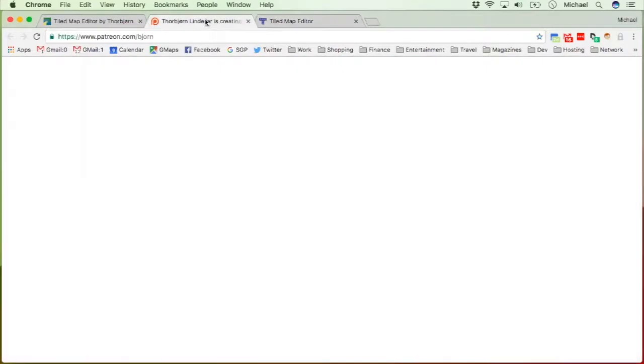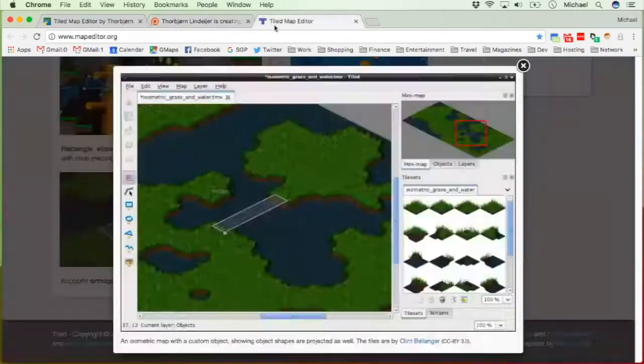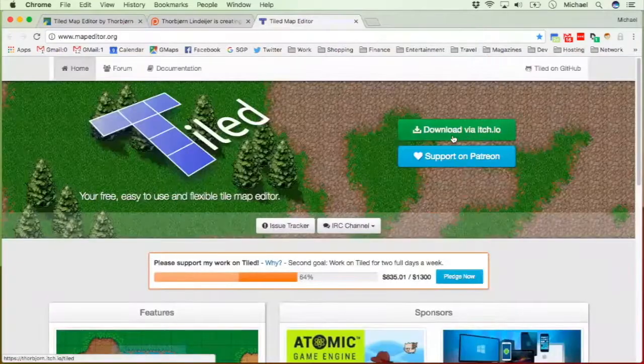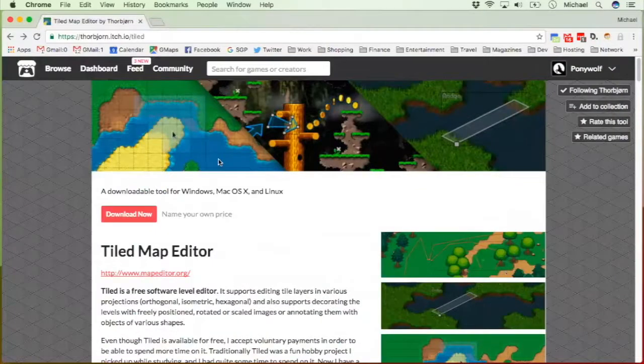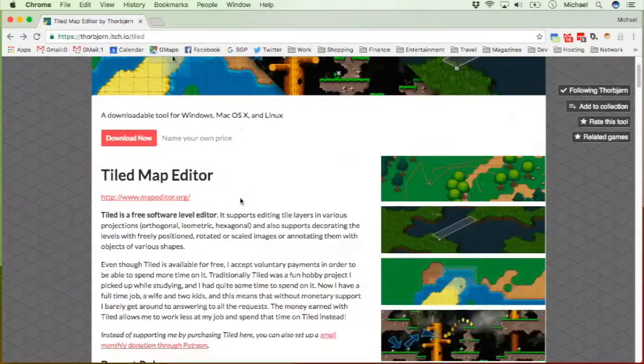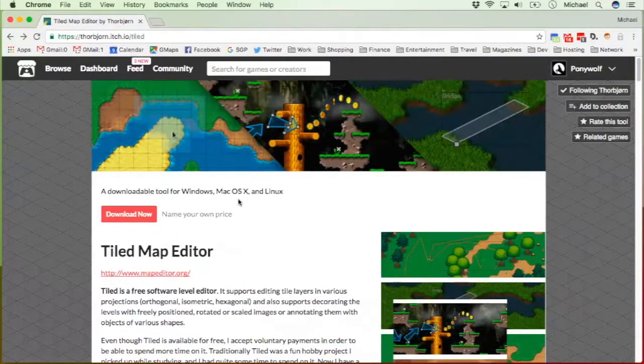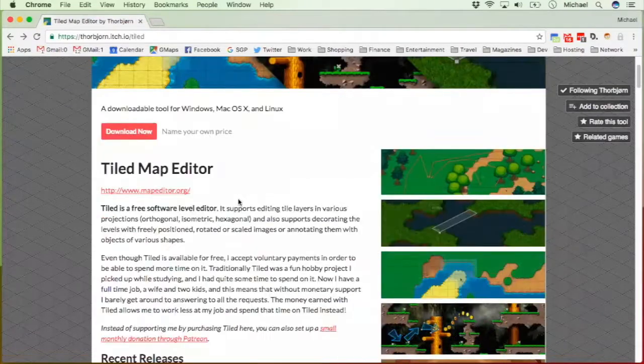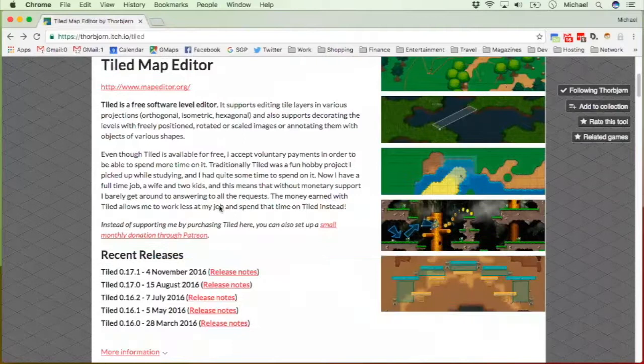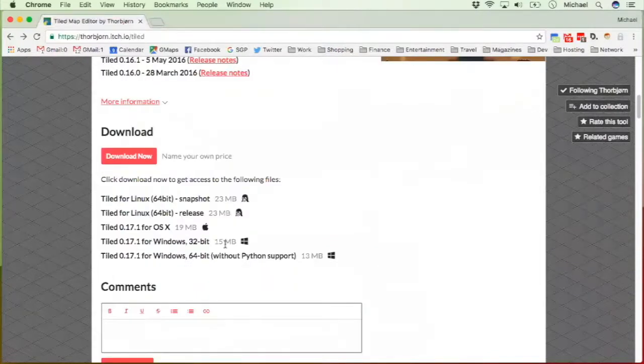So like I said, you can go to mapeditor.org and go to the download button. The download button will actually just take you to itch.io, which is a great and easy way to download the map editor. As you can see, there's a Linux, OS X, and Windows, both 32 and 64-bit version. For those Windows users, I highly recommend you stay in the 32-bit version. We've just had some stability issues with the 64-bit version. Of course, your mileage may vary on that.